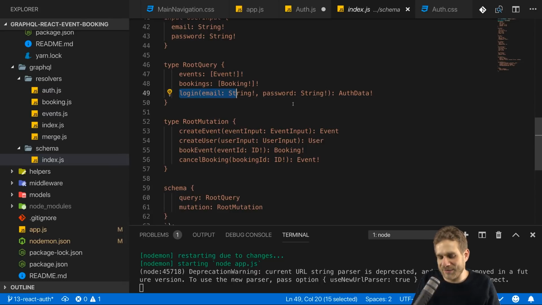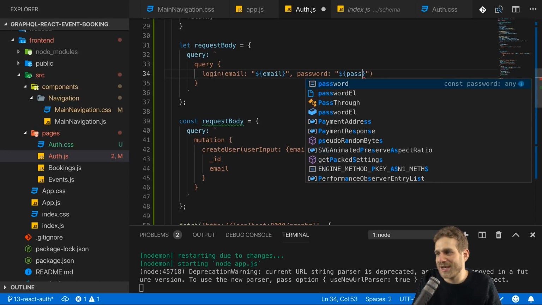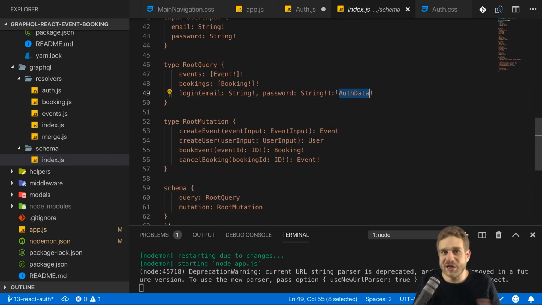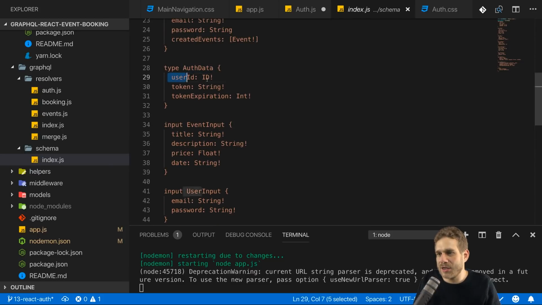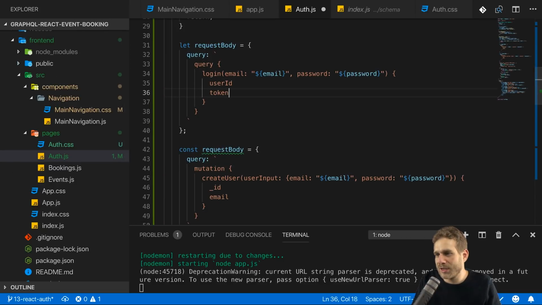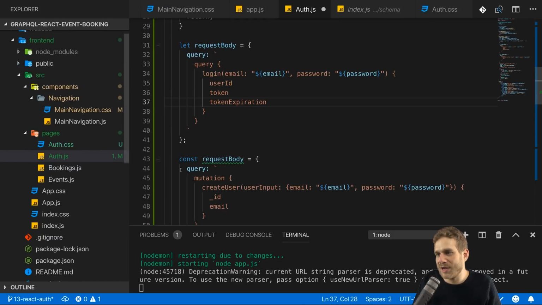Now login takes the email and the password as arguments. So here I will pass the email with double quotes and this injection syntax where I reference my email. And I will also pass my password with double quotes and that injection syntax here. And I do get back some auth data, and I'm interested in actually all: let's get userId, token, and tokenExpiration. That is what we can get from the backend, and that is what I want to get here.